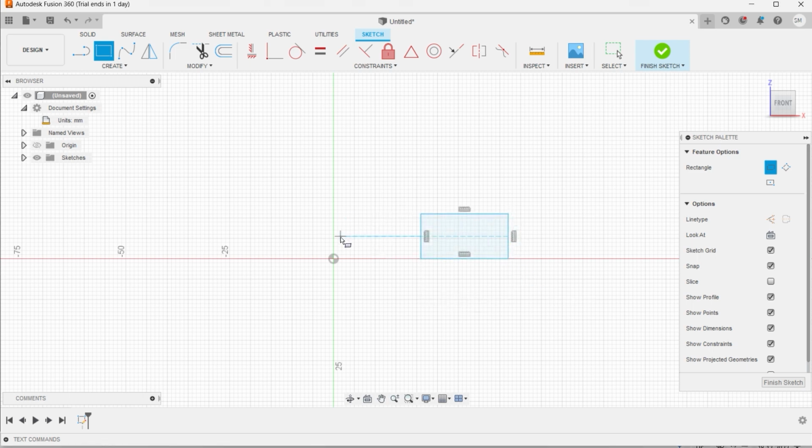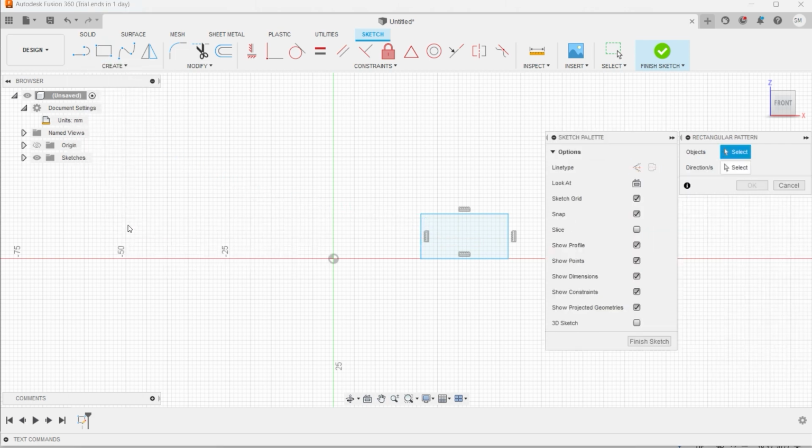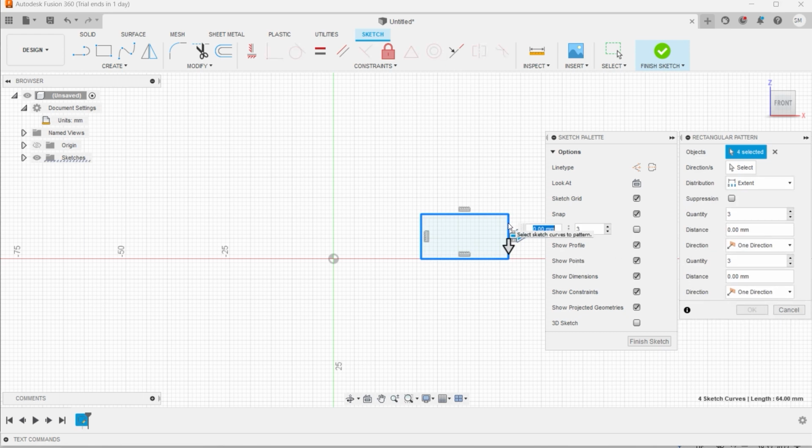Suppose you want to make an array of different numbers of these rectangles at any specific distance away. That can be done using this rectangular pattern. That means it will be an array along x direction and y direction. Let us select that object. By double click, we can select all the objects.